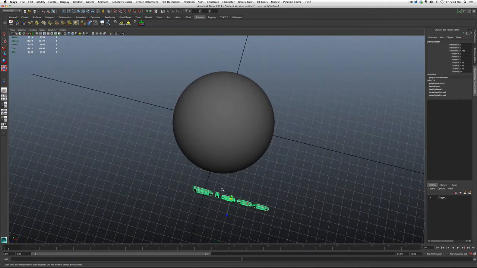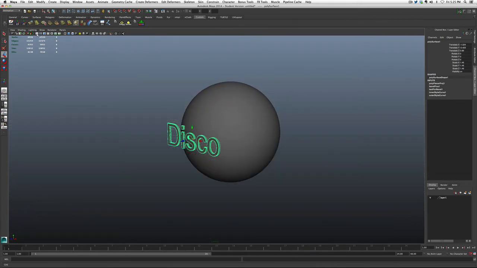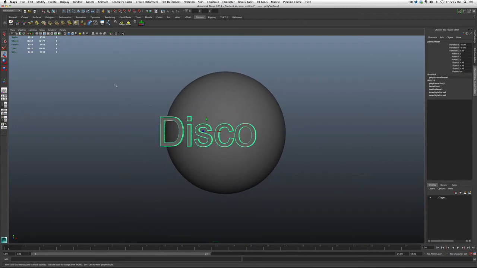All right, what I'm going to do is I'm going to use W, and I'm going to hold down X and just move it till it snaps to the grid, sort of right in front of this sphere. And I'm going to get rid of that just because it's annoying to look at. Okay, so we've got this, we've got that.